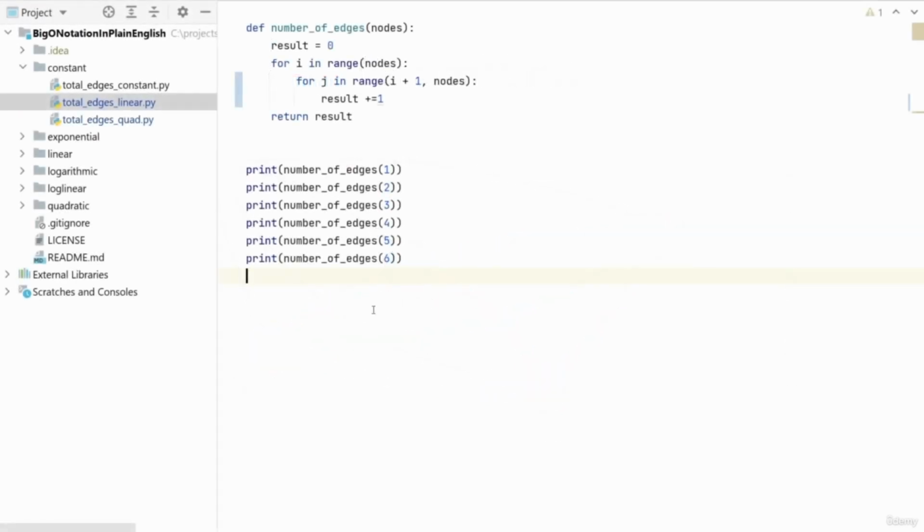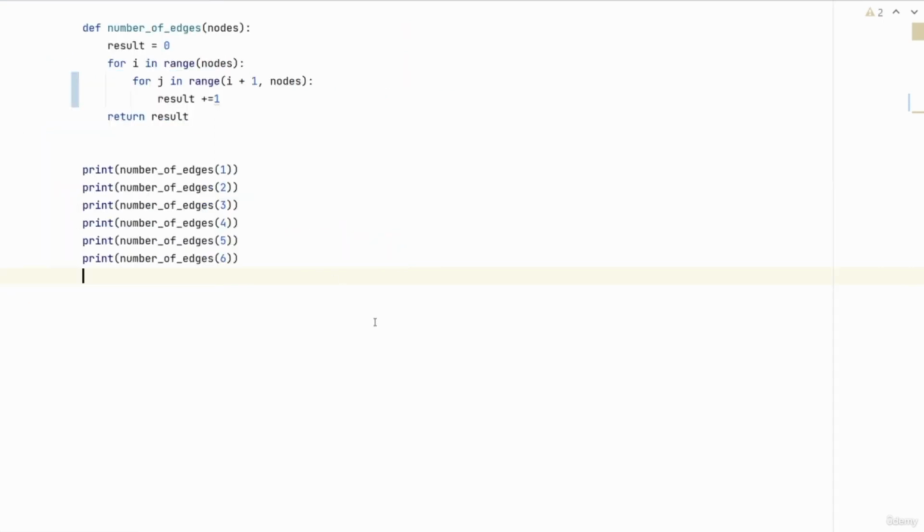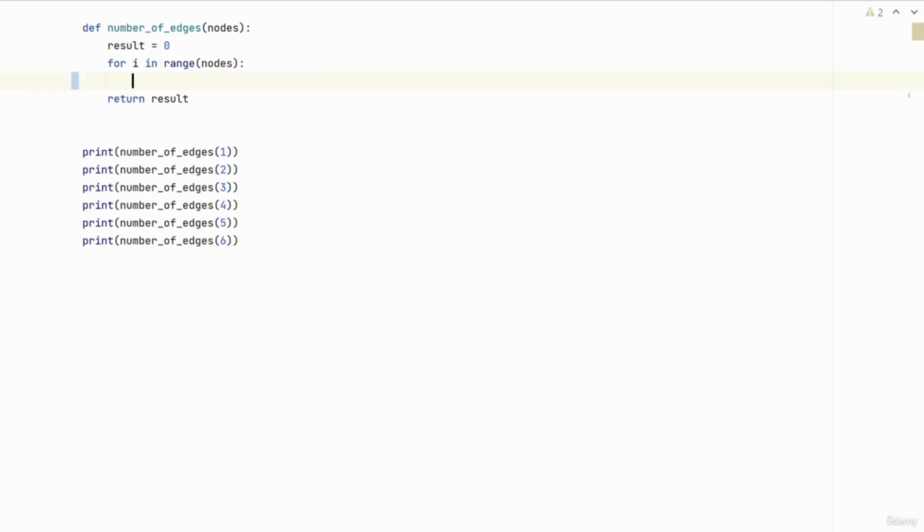Over here I have our previous algorithm, the one that had a quadratic runtime complexity. I have simply copied it to a file called total edges linear in the constant directory. If we remove our nested inner loop, so we don't have to count each edge one at a time, instead we can replace it by counting the total number of edges that we have outgoing from each node. We just need to do nodes minus i plus 1.